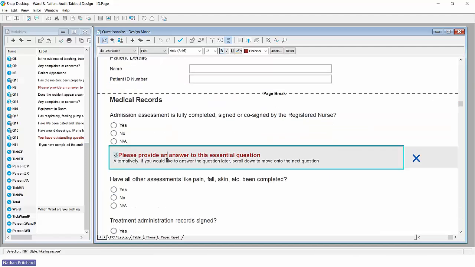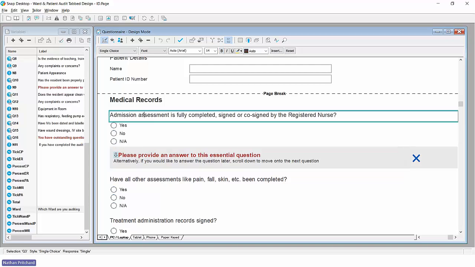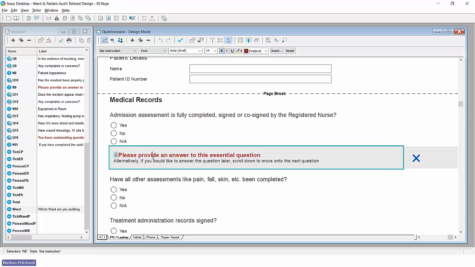So for the medical record section, for this particular question, I hadn't actually set it as a must answer question, but instead I've got a statement popping up which will appear until they answer that question. Now this is actually just an instruction. You can see it says instruction because I've formatted it to make it stand out a little bit. I've got a sort of blue arrow, I've got some red text, etc.